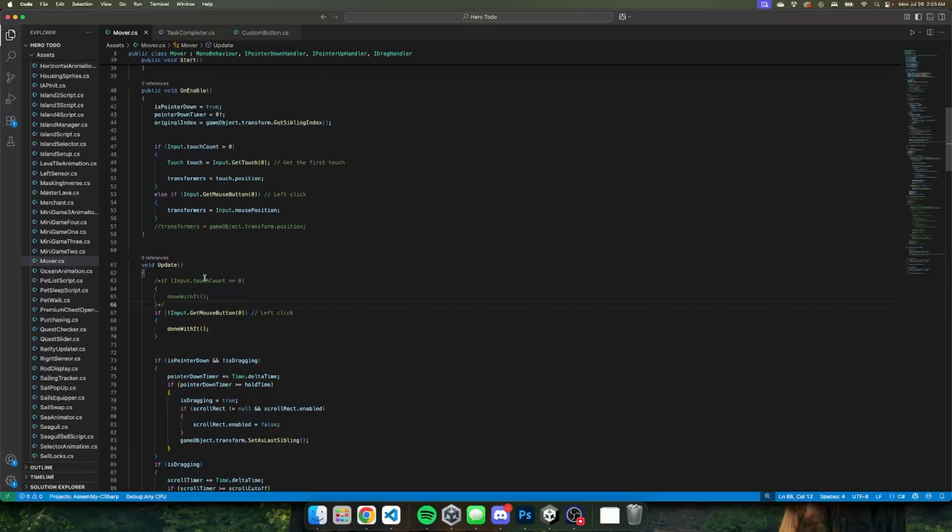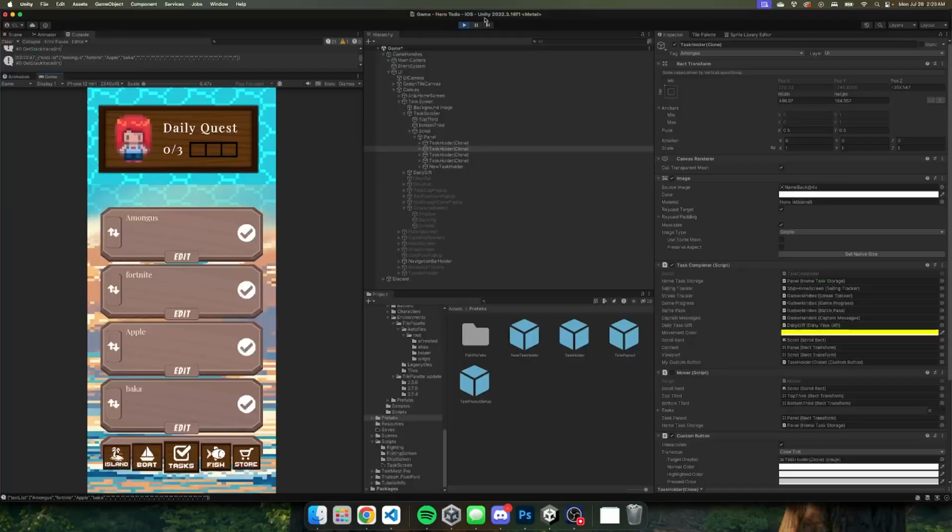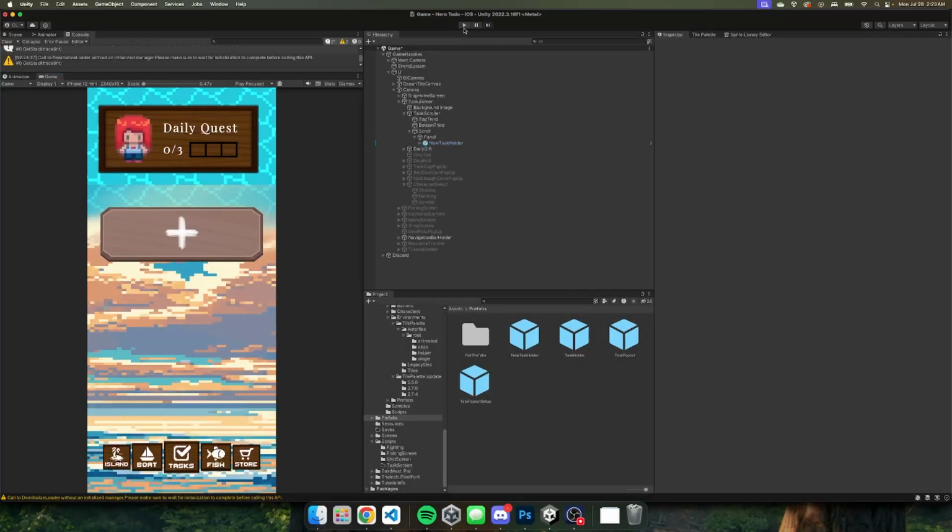Obviously I have this commented out when I'm testing it because it just refreshes the whole thing. If your touch count is 0, obviously when I'm on PC, the touch count is going to be 0 all the time, and that messes things up.